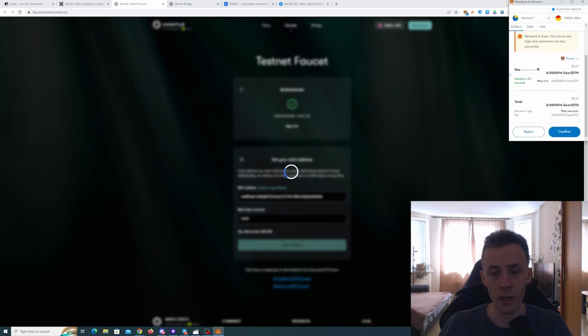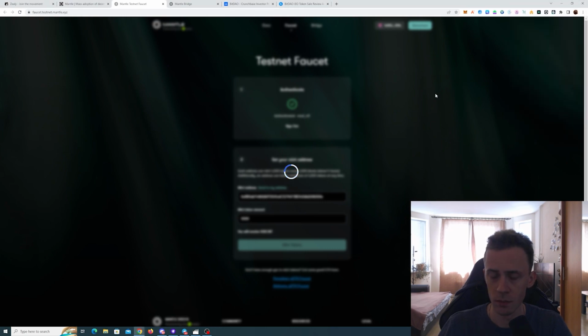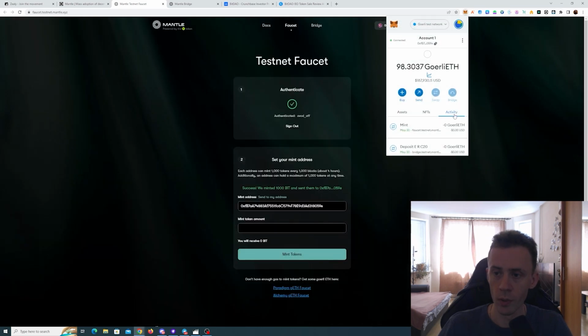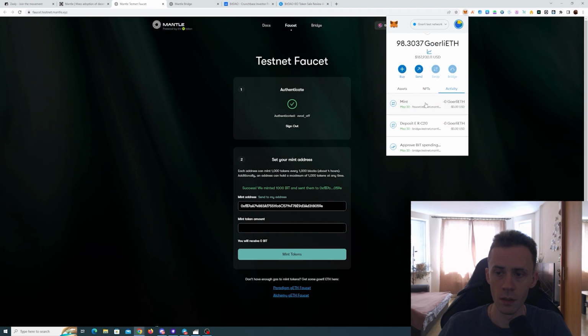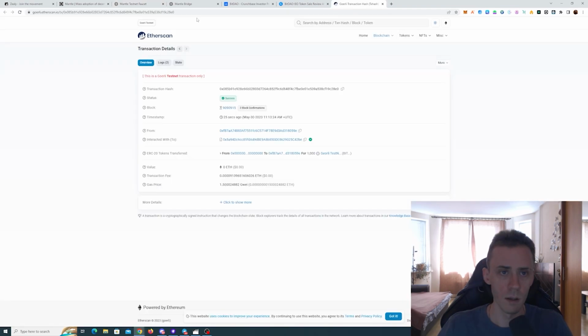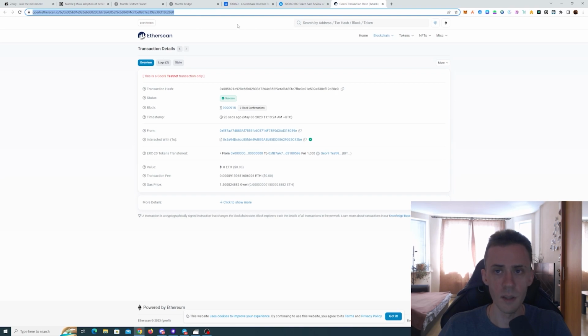This one is happening on Goerli. So we're minting that, and once the transaction is completed, we will need to save the hash of this transaction because we're going to use it later. There you go, says transaction confirmed. We can go to MetaMask. We need this one. You click view on block explorer, and this is going to be the address that we're going to submit later. Just save it or keep the tab open.